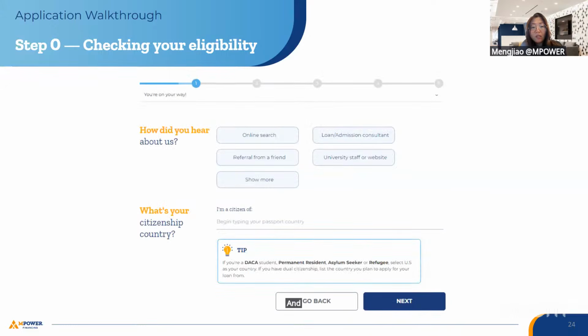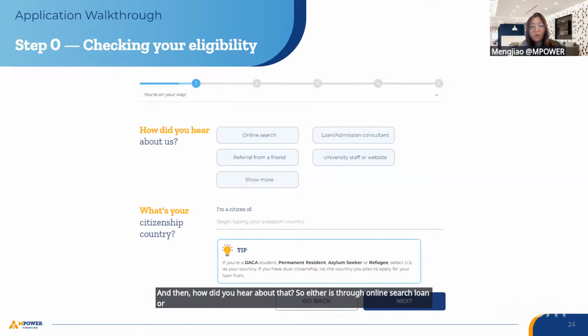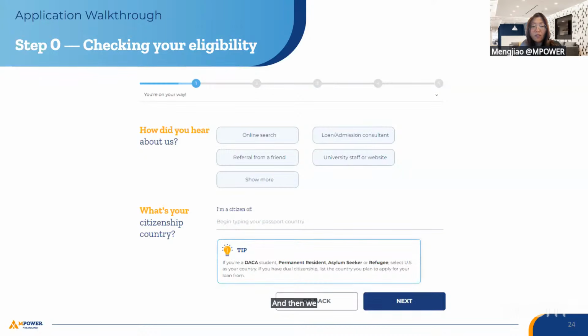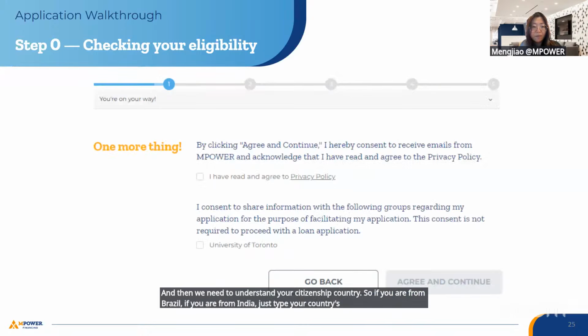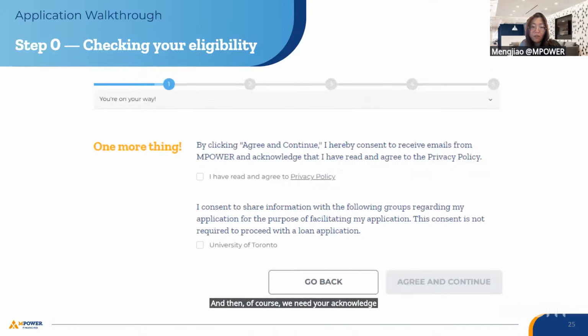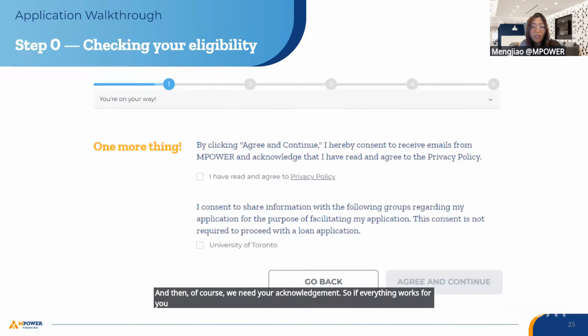And then how did you hear about us? So either is through online search, loan or admission consultant, referral from a friend, university staff or website, or others. And then we need to understand your citizenship country. So if you are from Brazil, if you're from India, just type your country's name. And then, of course, we need your acknowledgement. So if everything works for you, then go ahead and check mark those two. And so, yeah, then you can go ahead and click continue.